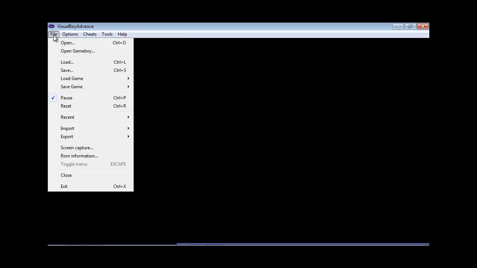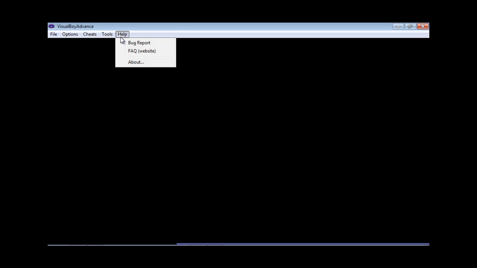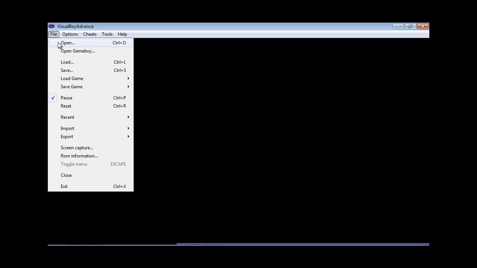Okay, so basically I'm just going to go through the interface. Open and Open Game Boy are basically so you can open a ROM you've downloaded or you've got stored on your computer.